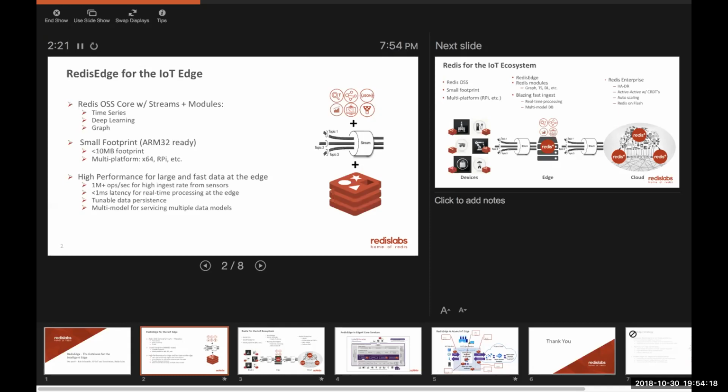We need to be able to do real-time processing. We need to have tunable persistence. Many of these applications require persistence at the edge. And we need to have multimodal. I'll show you a couple of examples of applications that we're doing at Redis Edge where multimodal is very, very helpful to have.